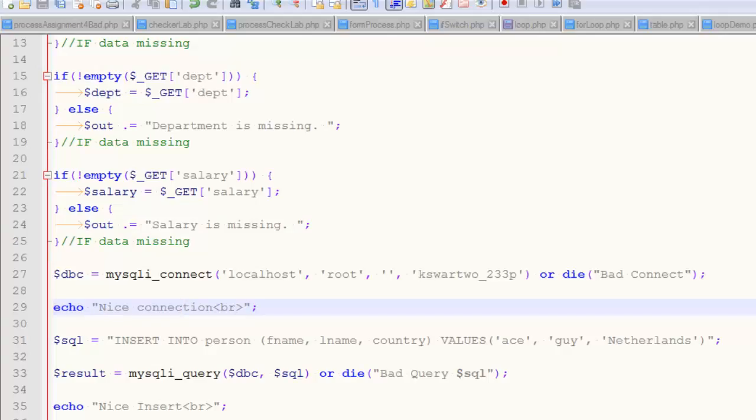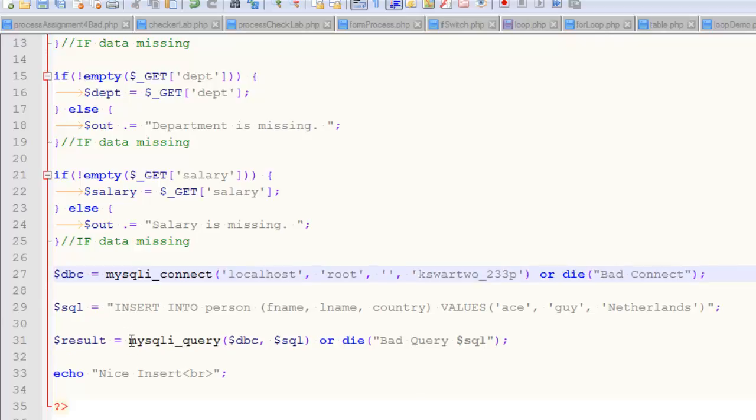I know it works, but if you don't have any output happening, then you won't know that you connected. You can see that output comes from line 29. If you get to line 29, then that means that you did not die on line 27. But a functional web page should not have messages like that happening. That's just the only thing I can do to show you that your connection actually worked.